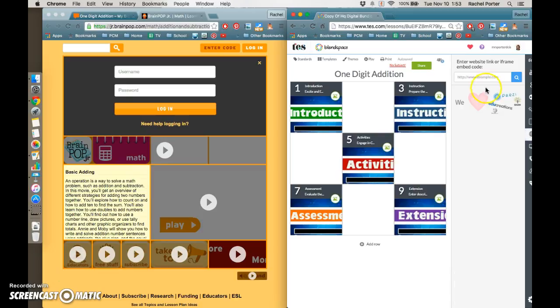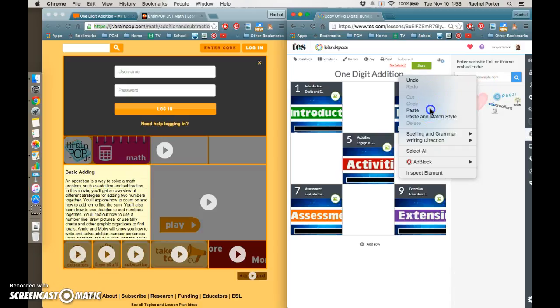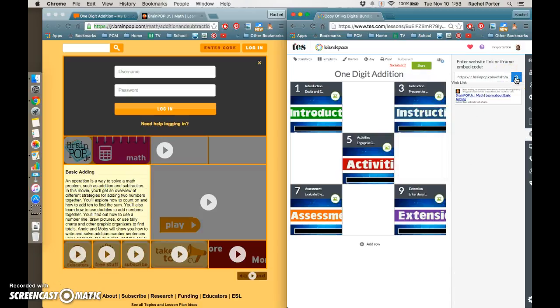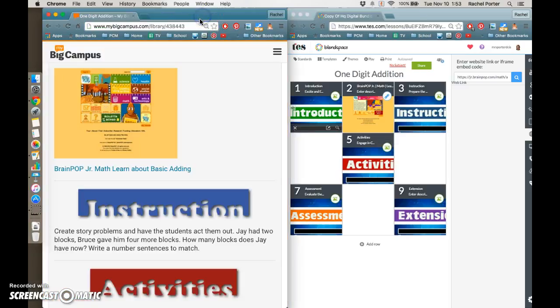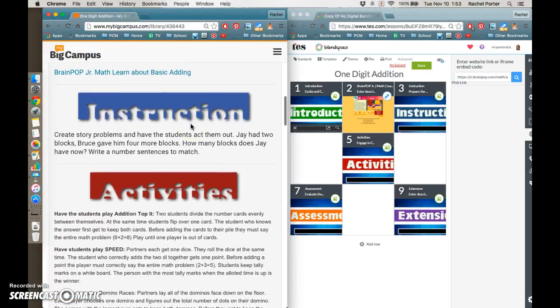So I'm going to click here on web page, paste in my URL and search. There it is, and we just drag it right over into that introduction section. And then I can close this and move on to the next part.